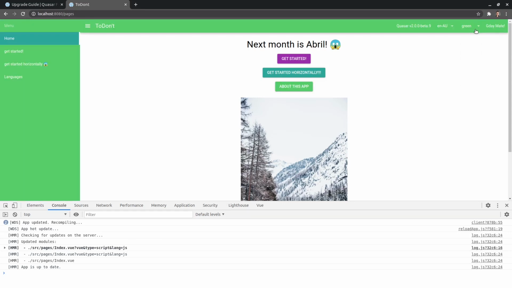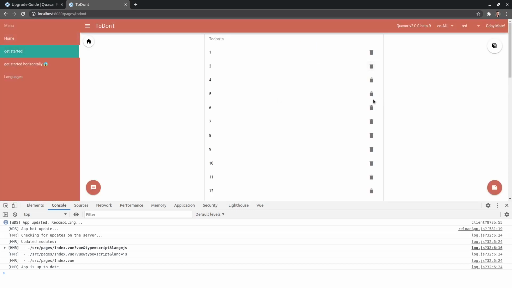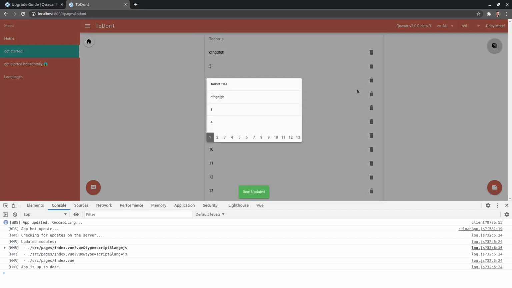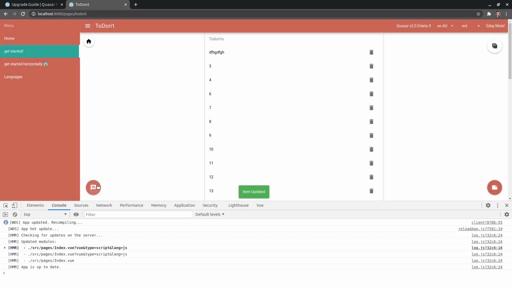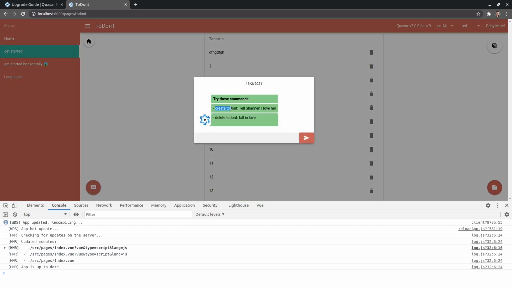Let's change the color of the app, and that works. Get started. We can delete things. We can change the names of things. We can go into this different mode of viewing in the table mode. We can use the chatbot to create stuff, create to-dos.